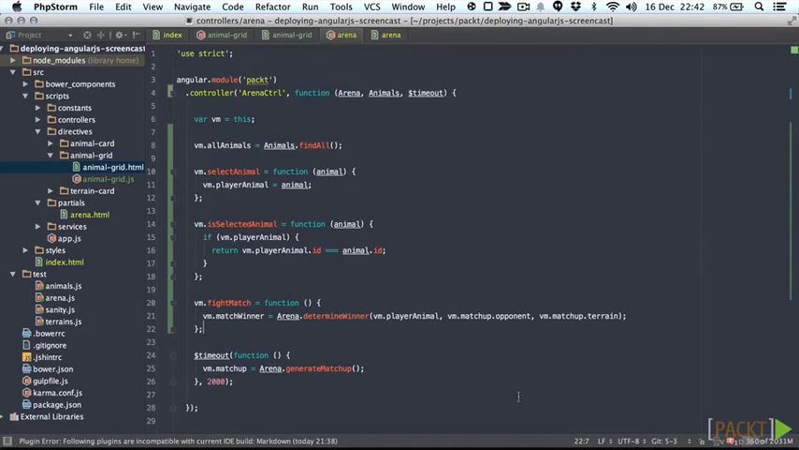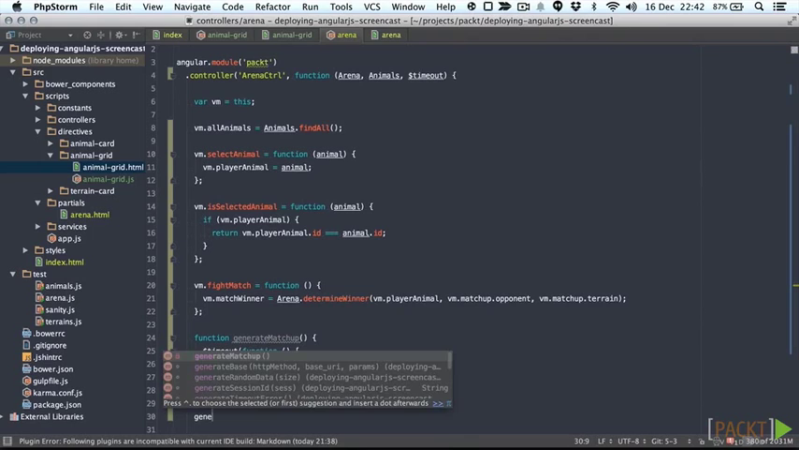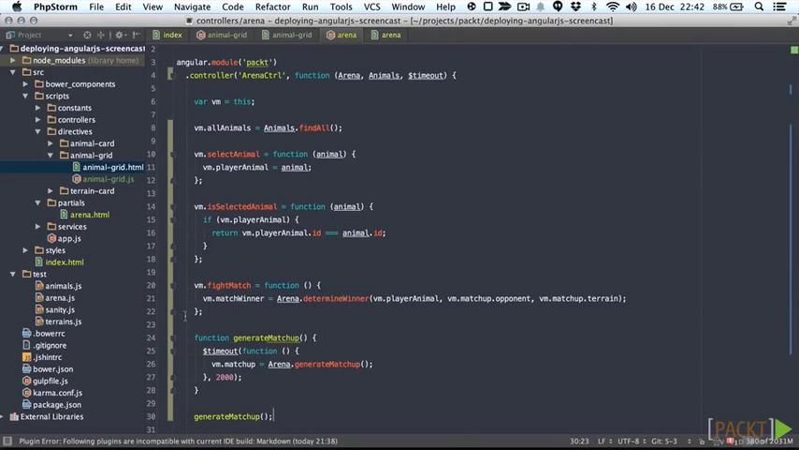Alright. First thing we're going to do is create our function for resetting the match. So let's take all this and cut it. And we're going to wrap it inside a function. Let's call it generateMatchup. Alright, just paste in the code. And then execute it straight away so that we can generate a match when the controller is first instantiated.